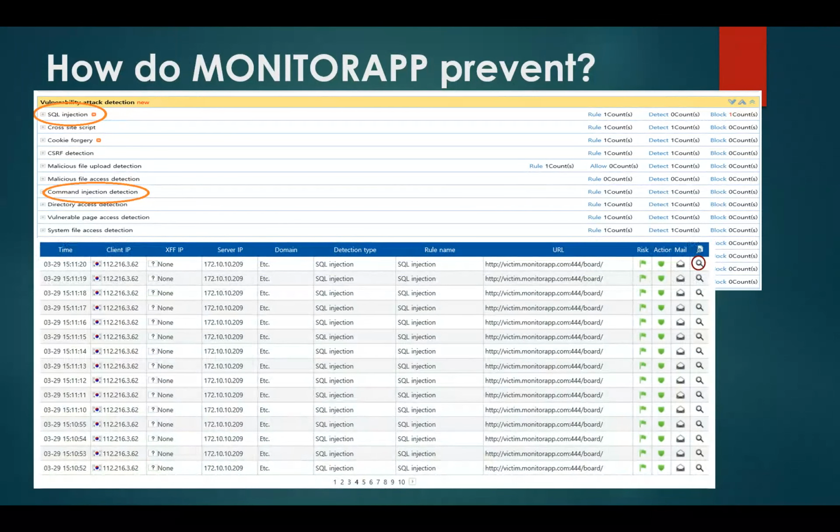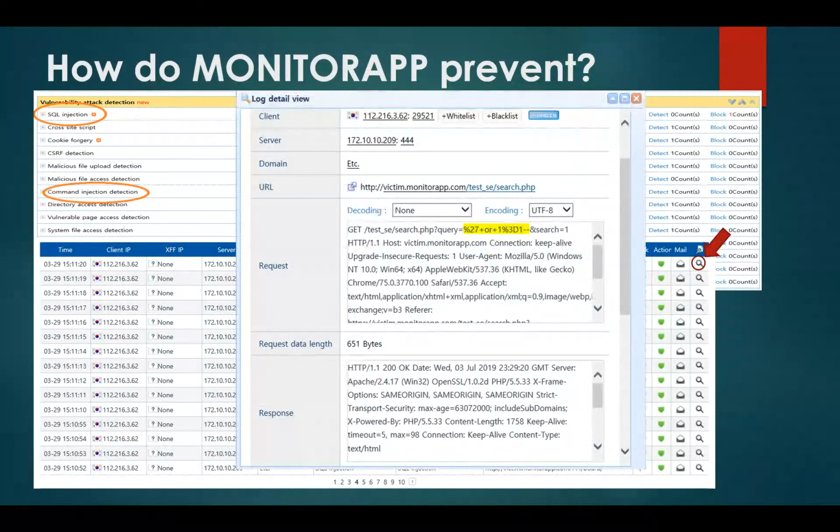If you want a more specific explanation of why we defend against the SQL injection, we can click this button and check the attacker's request, which is like this, and you can see the yellow section. The yellow highlighted section analyzes why we selected this as SQL injection. So this is the method by which we can defend against SQL injection.